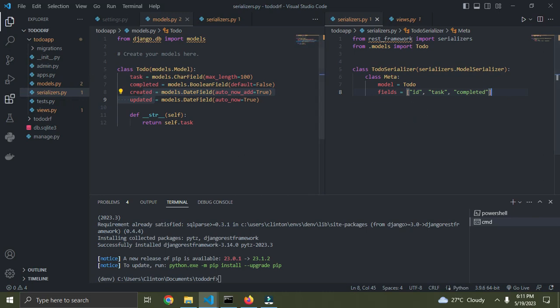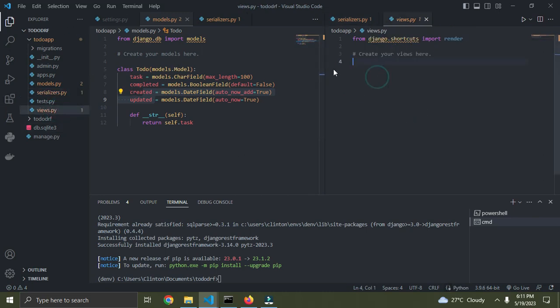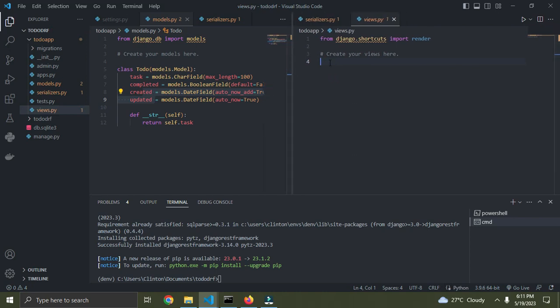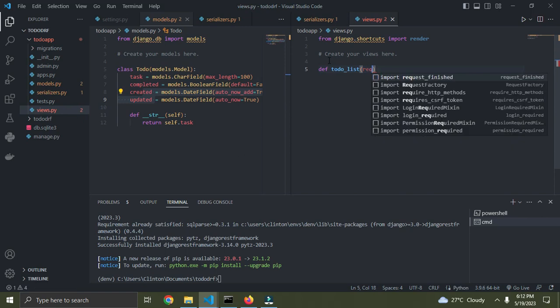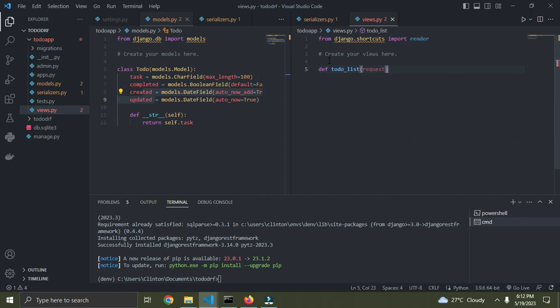So right now, let's create our view. So let's do that right away. Okay, so first of all, now we're going to create a function. We're going to call this function to-do underscore list, and we're going to have the request parameter there. So that's just the normal way you do your stuff. You write your normal Django function.